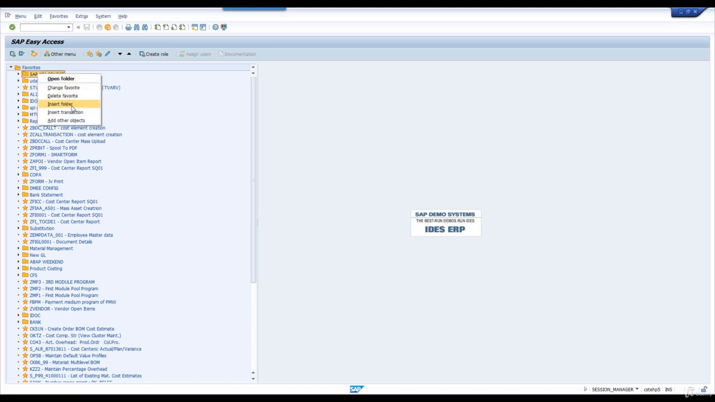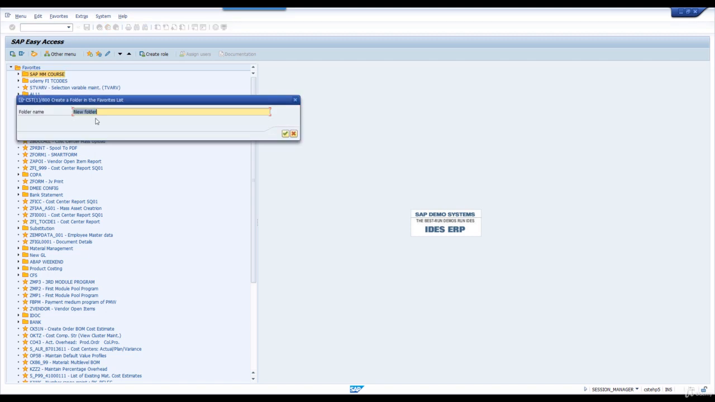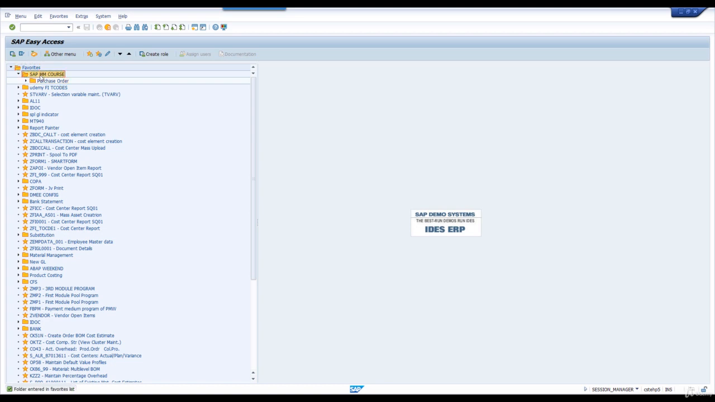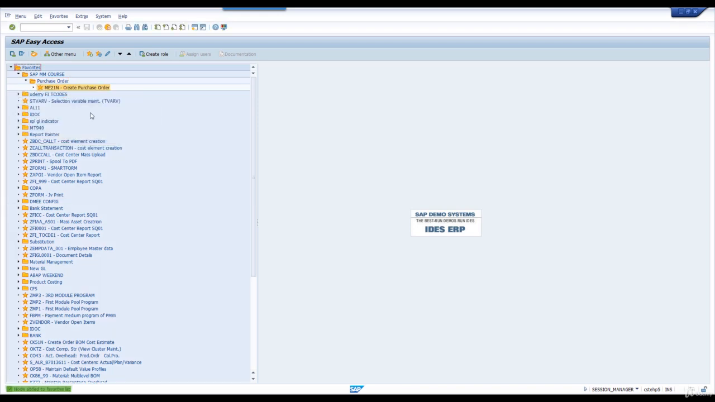Create purchase order. Purchase order. See, inside this main folder, I created another folder. Under this, I am going to add my transaction code. Insert transaction. Here enter ME21N, regularly accessed T codes, to save time. So whenever you log in to SAP, you are going to have your favorites in this folder.